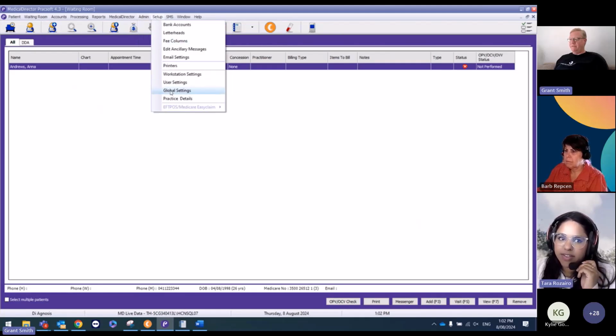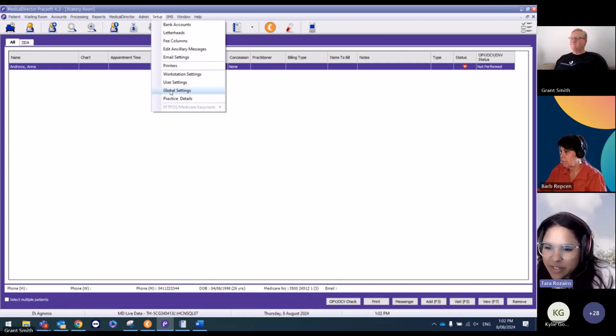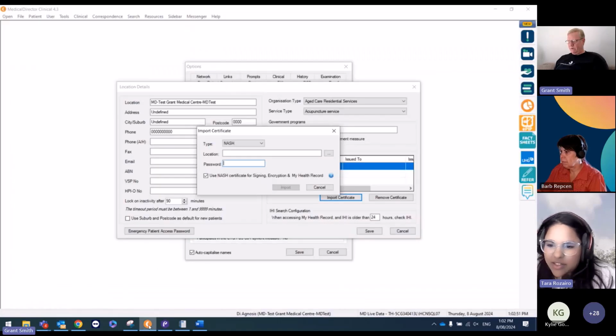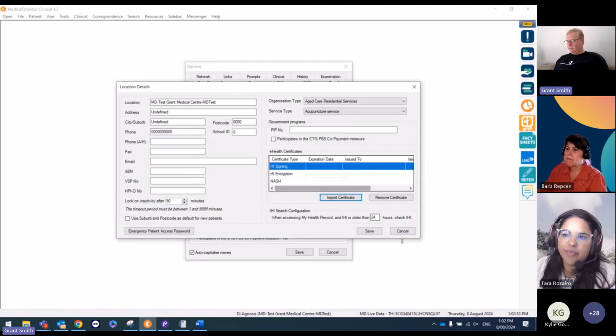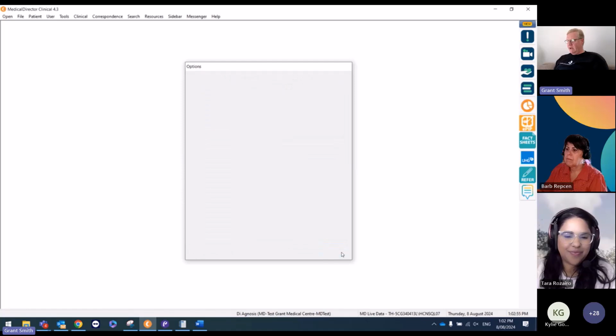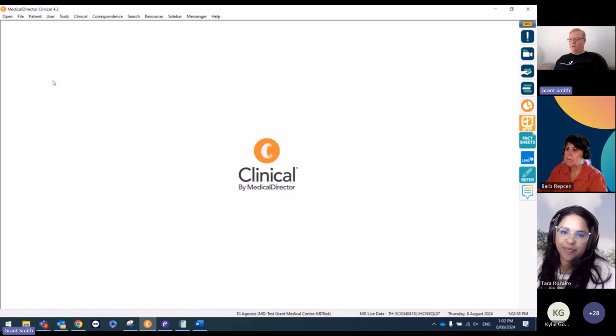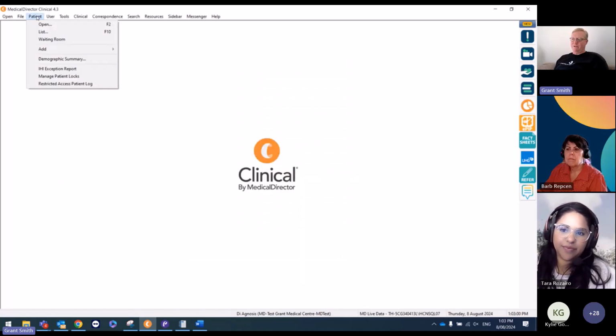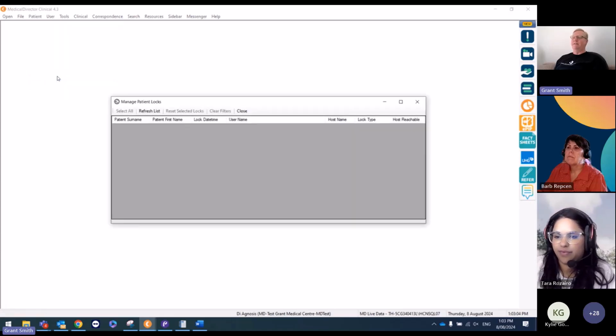Sorry, I just had a question in the chat. How can we unlock a patient file when a doctor left it open in his MD and another doctor needs to open it? Easy one. This is a good change recently. Made it in 4.3 that you can now do this from any workstation. Patient. Manage patient locks. Yay! And that should then show you a list of all the patients in the system that are locked.